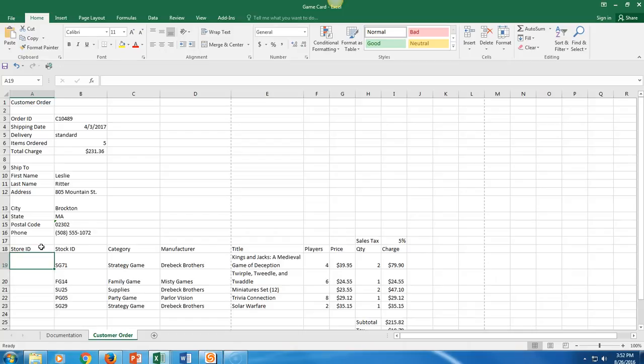Now we're going to type SG71-Keynes and press our enter key. Now with our caps lock on, FG, do you see how it comes up? It picked up the pattern that we were using, and it says FG14 Twerple. This is correct, so go ahead and press your enter key, and it enters all of those.